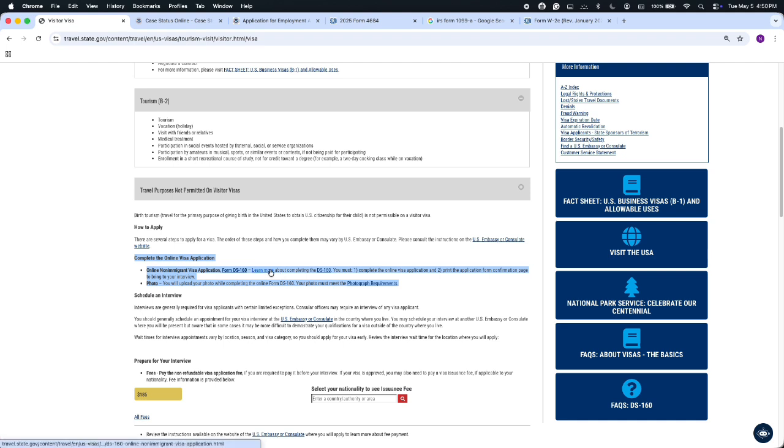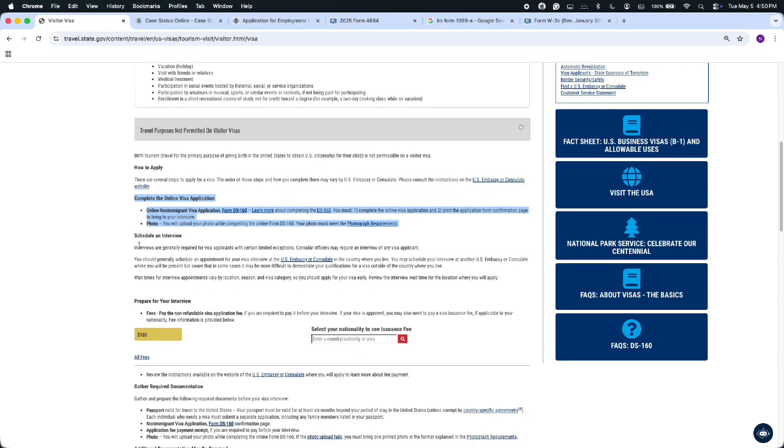After submitting it, make sure to print the DS-160 confirmation page because you will need to bring it to your interview. After that, schedule your visa interview at the US Embassy or Consulate where you will apply. Interview wait times can be different depending on the location, so it is better to apply early and check the appointment schedule ahead of time.